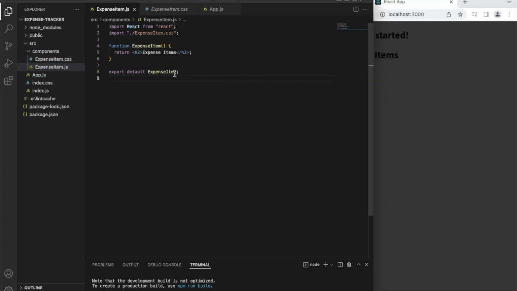So I created this function. The function name is up to you; you can name it whatever you want. And we export it as a default. This is the modern way, but it's up to you. If you want to remove it, you can, but I just keep it.